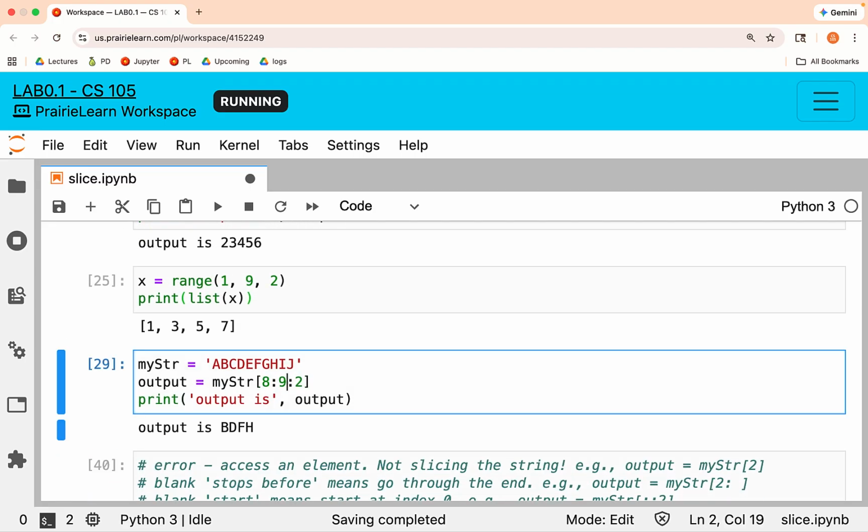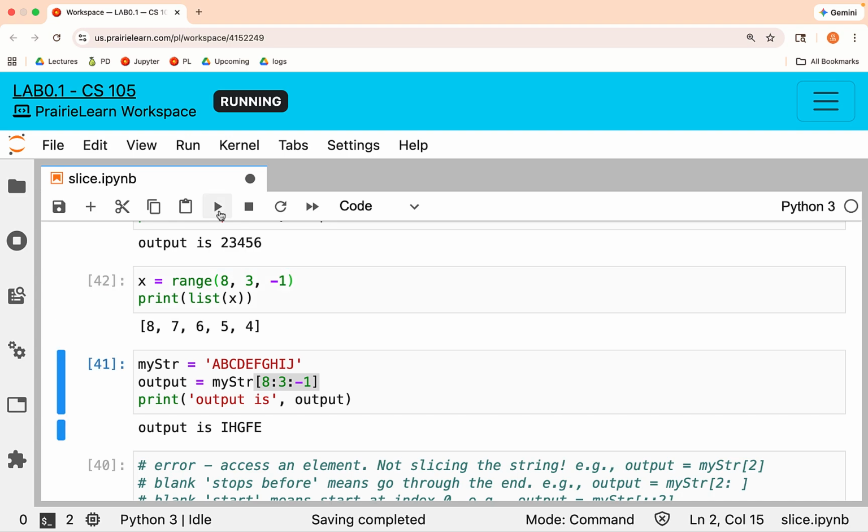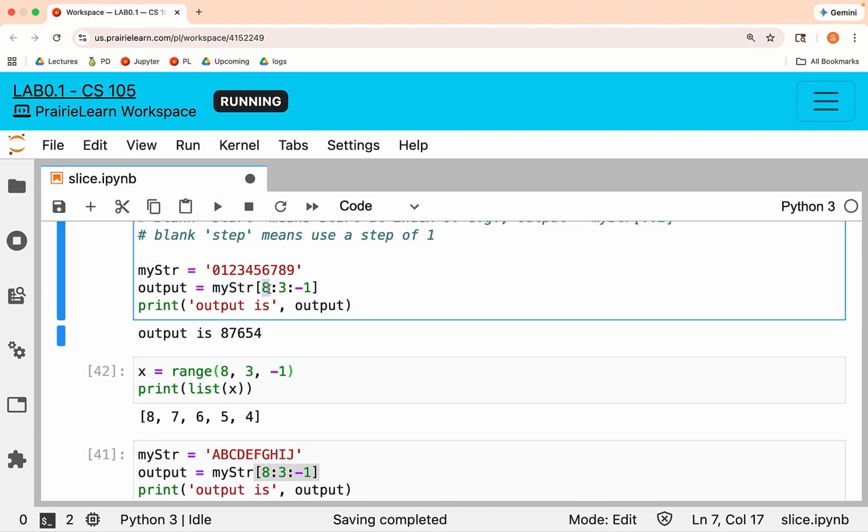So maybe I start at 8, I'm going to go to 3, and I'll use a negative step. And I could do that exact same thing when I was working with range. I'll run that. And here, I think it's a little easier to see with the numbers, so it counts down. Starting at index 8, ending before index 3, and using that step size of -1.